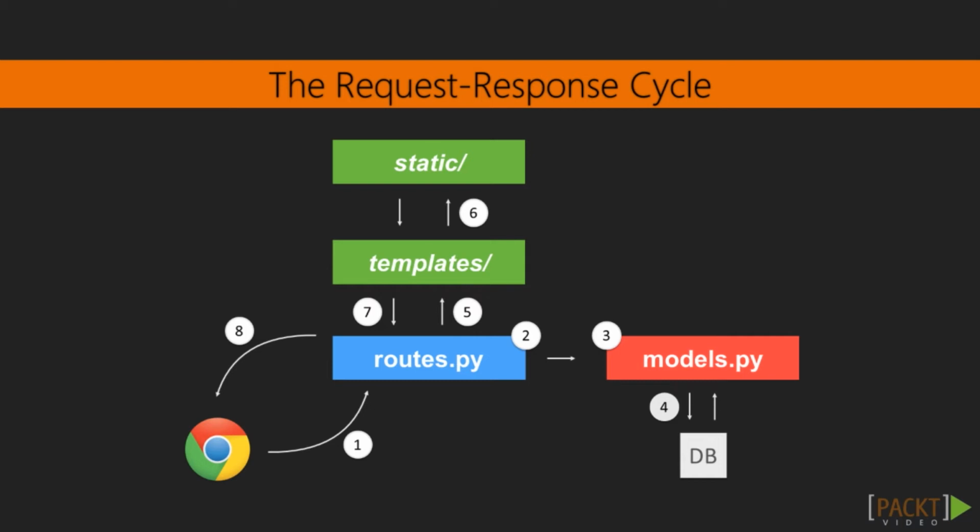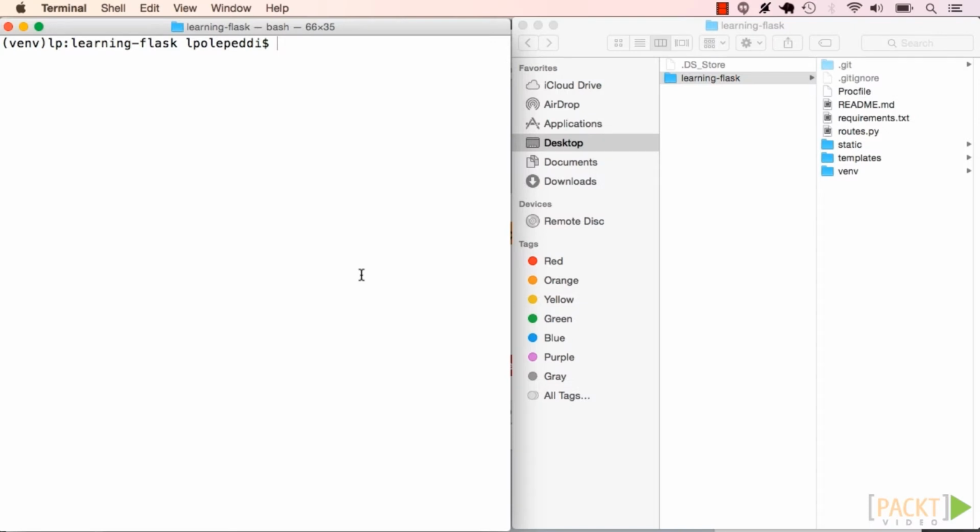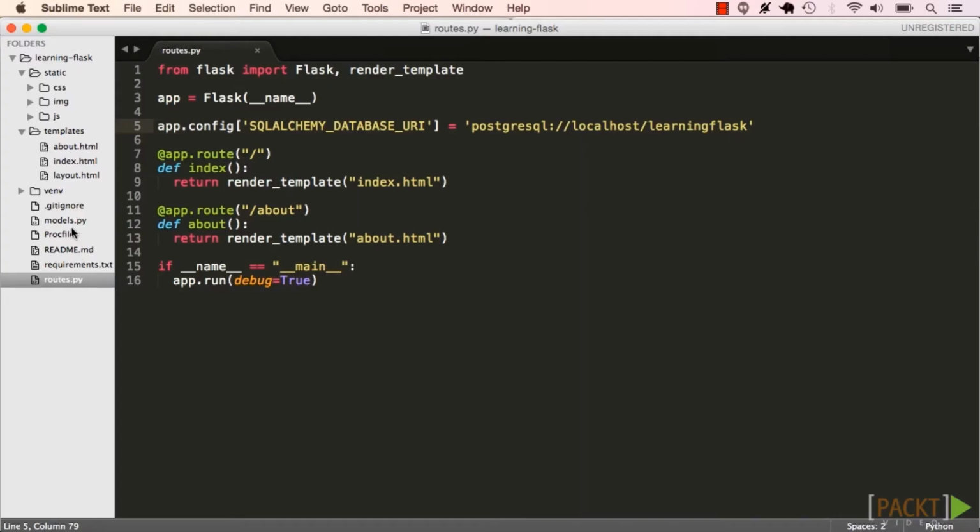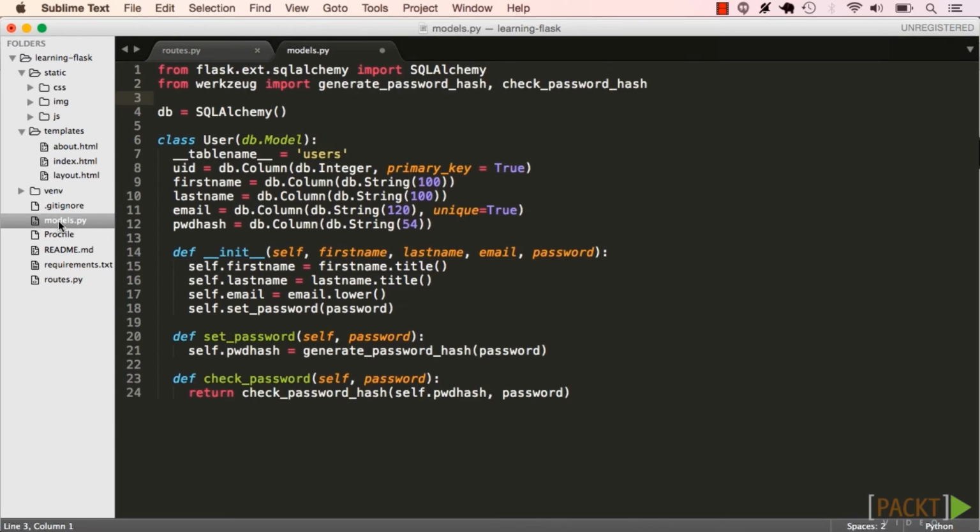We'll write this code in a new file called models.py. This way, the model stays separate from the code in routes.py, which maps URLs to functions. So make a new file called models.py. Open models.py in the text editor and add the following code.